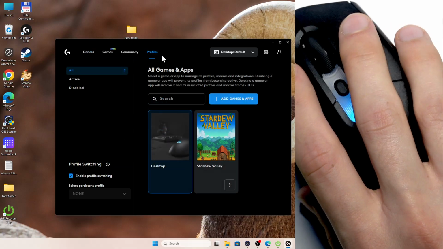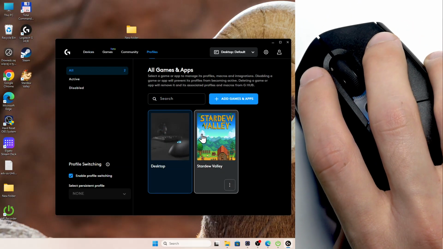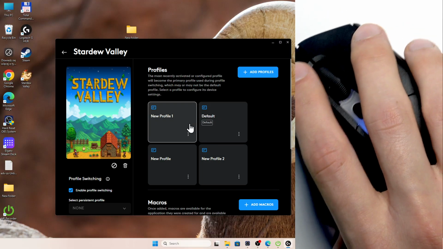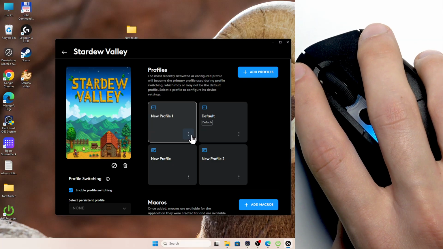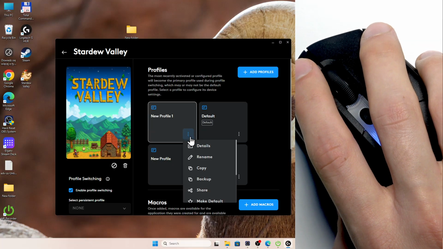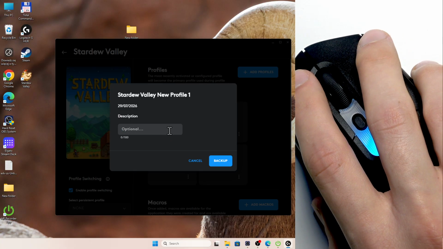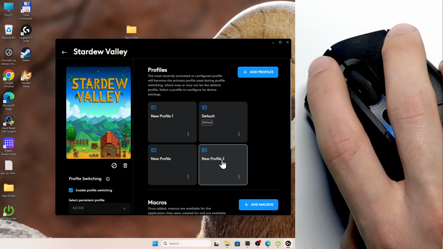Let's go to Profiles menu. Now select the profile that you want to backup. For example, here let's select a new profile 1. Click the three-dot icon next to it, select backup. You can add a description for this backup if you want to, then click backup.